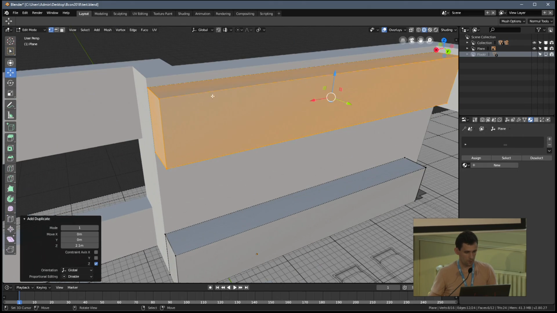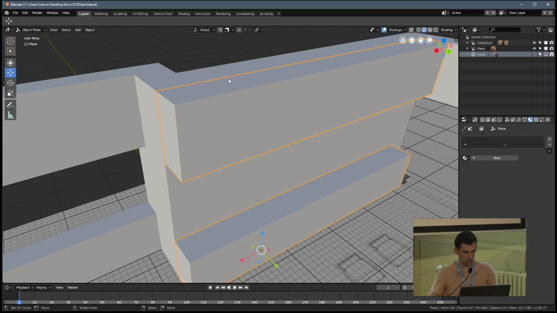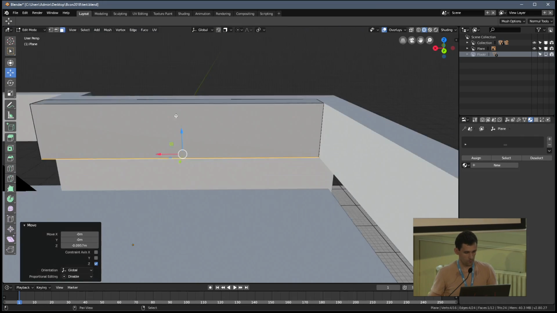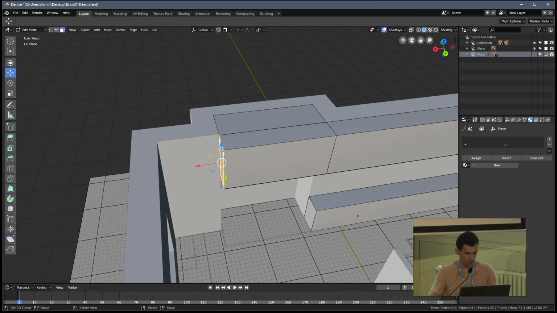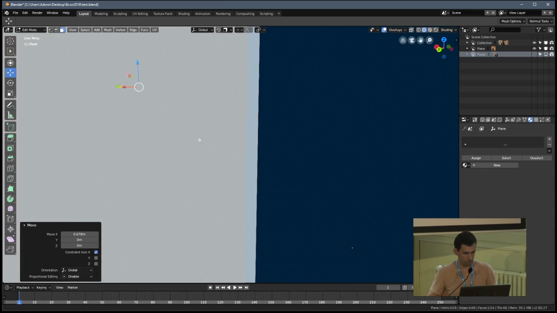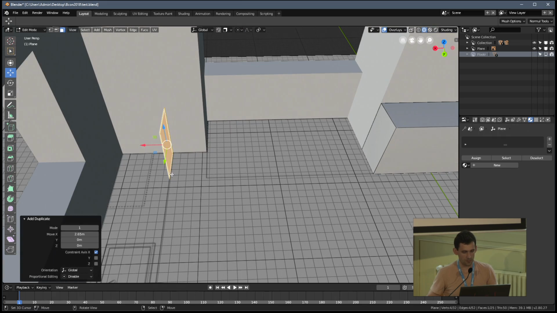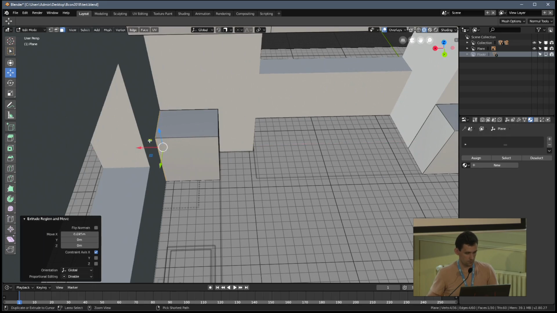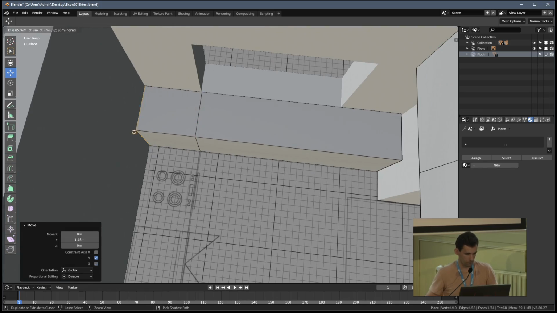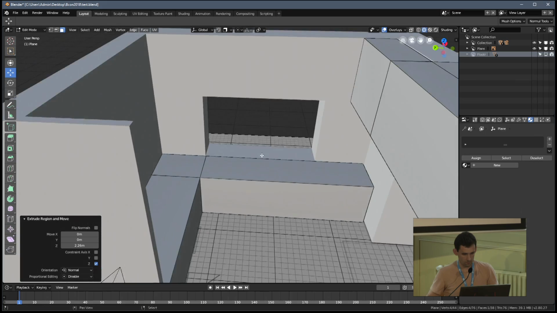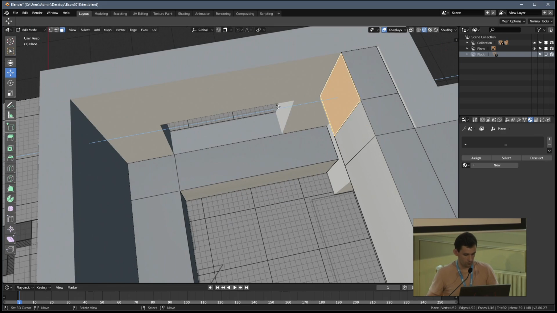Duplicate it and use the snap tool again for more precision. Extrude again here. We can see on the floor plan we have the other shelf starting here with this offset. So quickly adding it to this distance. And repeating it up here.